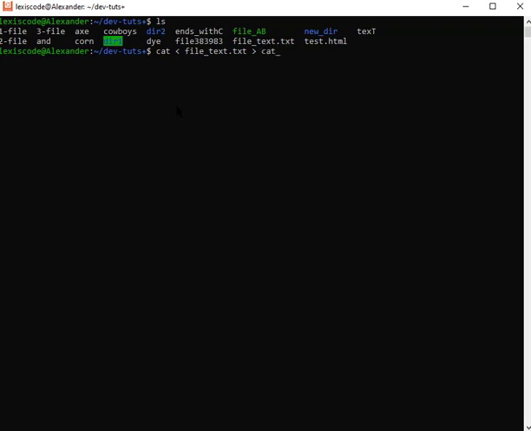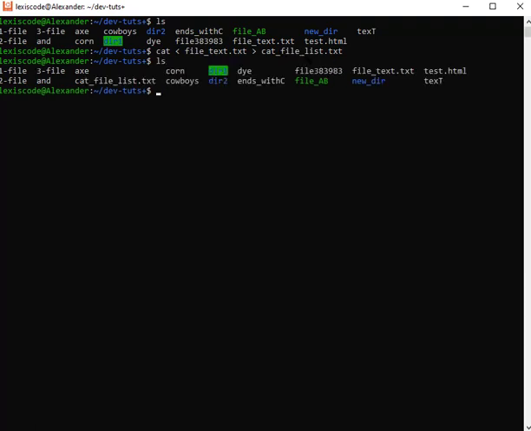Cats. I can give it any name, just so you know. By the way, cat means concatenate. File list txt. You can see nothing came out on our screen. Everything was redirected inside this new file that I created, which is this cat file list. So let's check if that cat file list is here. It should be here. So it is there. Let's view it now.